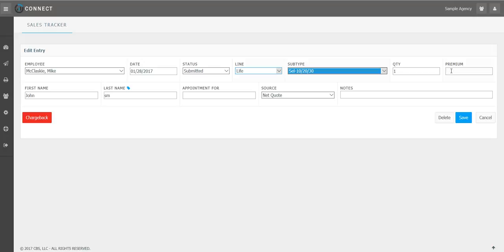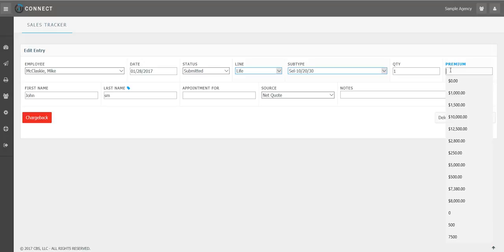Now, if it's a really big life case, then we're going to do something different. So let's say this term was $20 a month, and remember, everything is entered annual except auto, which is 6 months. So $20 a month is going to get me $240 a year. Type that in.